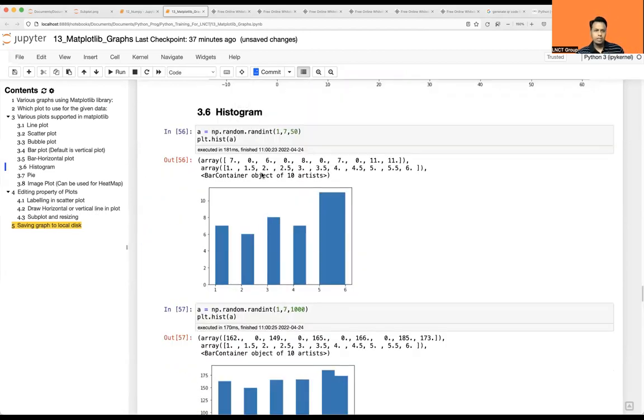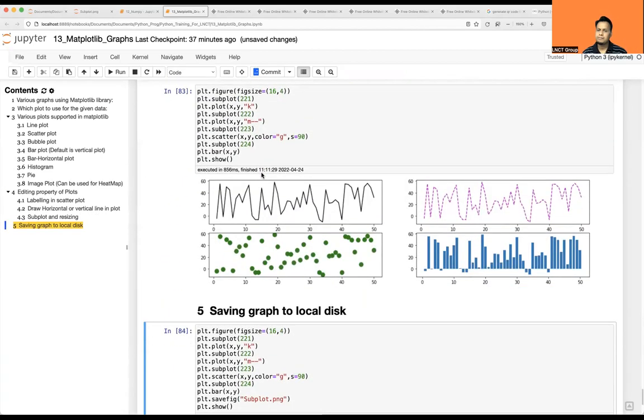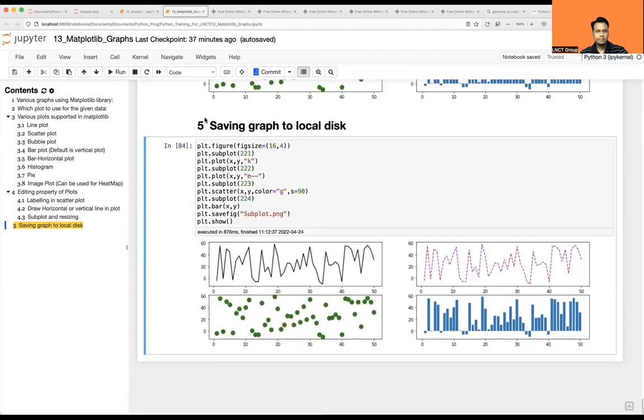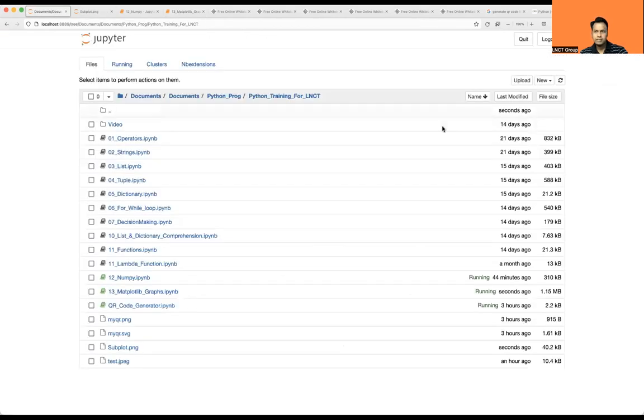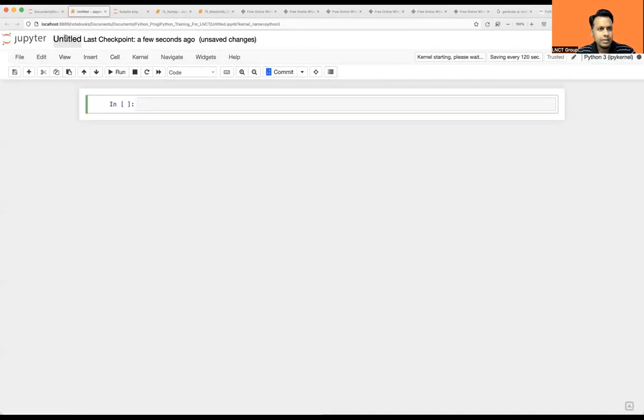Okay guys, so that's all about Matplotlib graphs. Any questions so far? No, sir. Okay, so if no questions, then let's quickly see the Lambda function. Last class we could not do that.